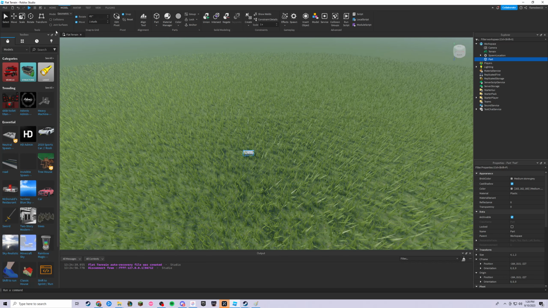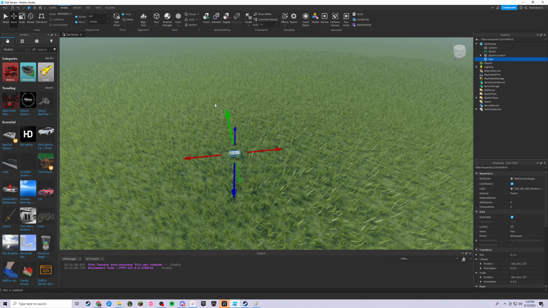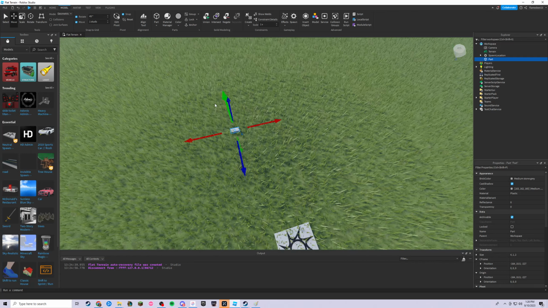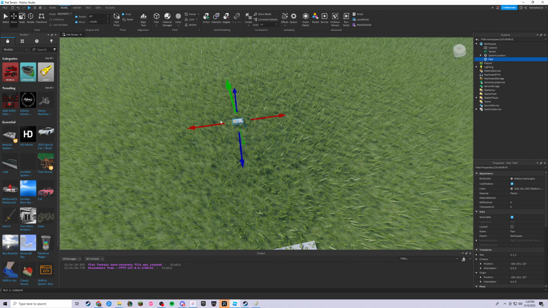So I'm going to go over these four options right here, along with anchor, which is over here. What these do is they allow you to manipulate the placement and size of your block. Starting with the move tool, you want to make sure your block is selected. We're going to click on move, and this allows you to move your part on the X, Y, and Z axis.